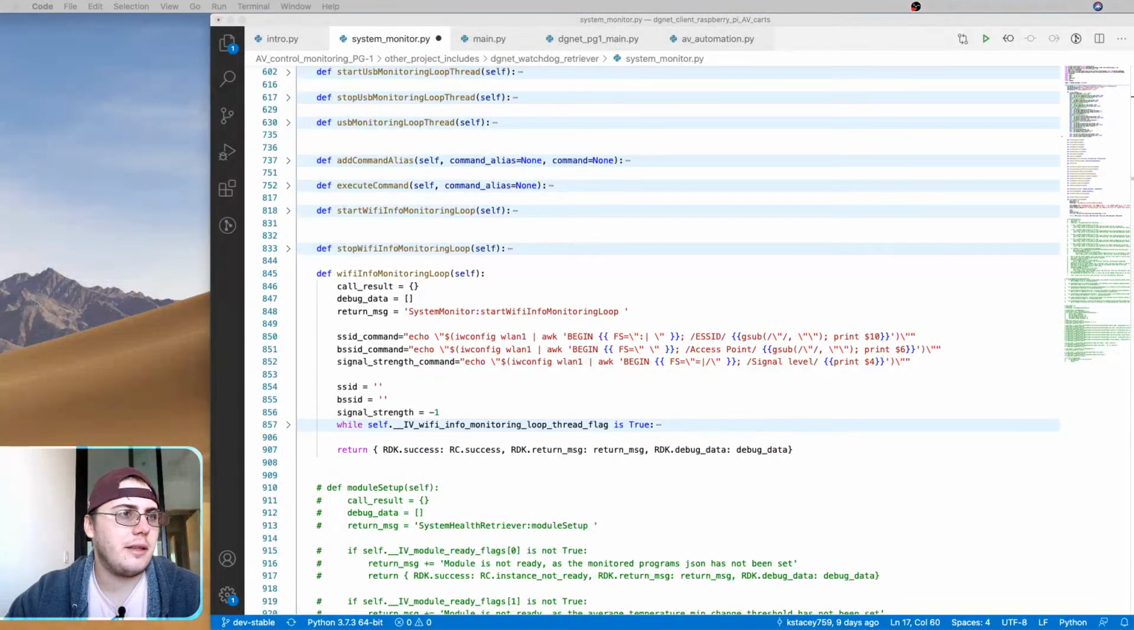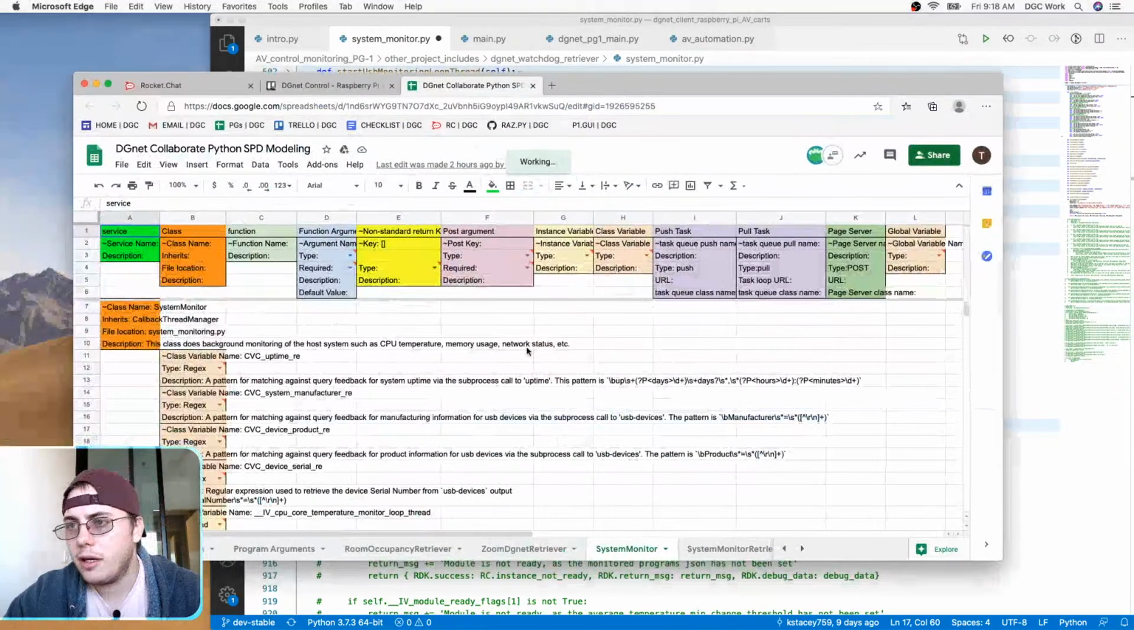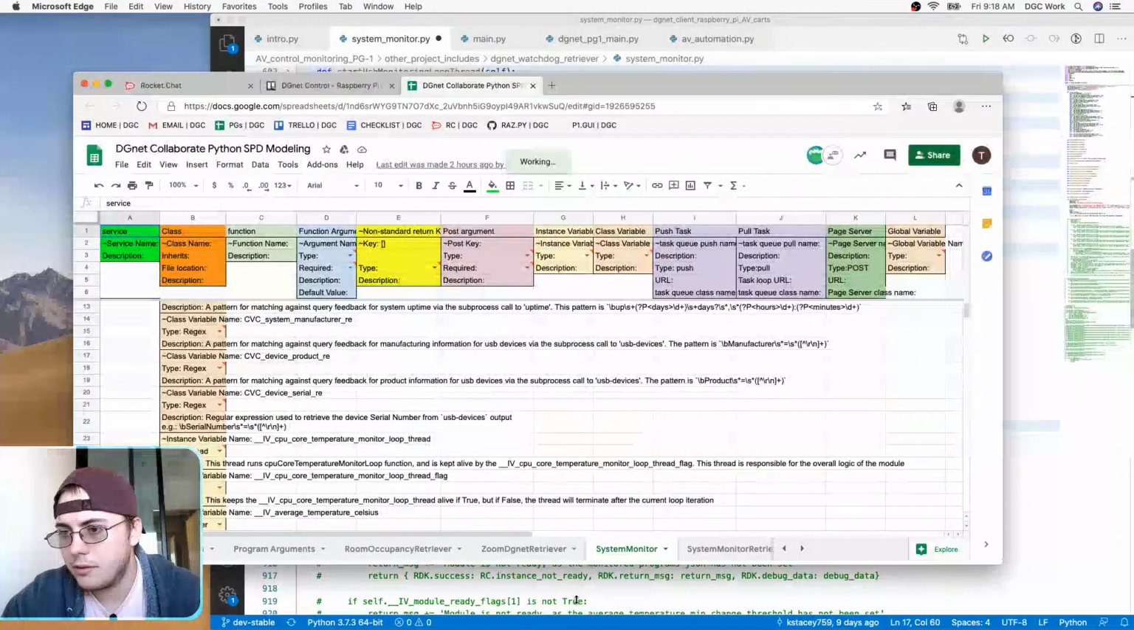I wonder if he actually added that to the card. See if he added anything. Update, no. Make it so the Wi-Fi signal string attribute shown in DGNet Watchdog only updates when it changes by 10%. Okay. Now I know. Would you look at that? Learning in progress. Okay. I don't need to look at that anymore. This is the DGNet Collaborate architecture stuff.